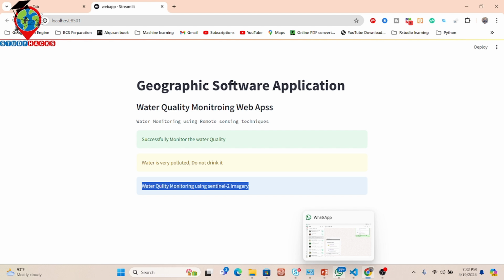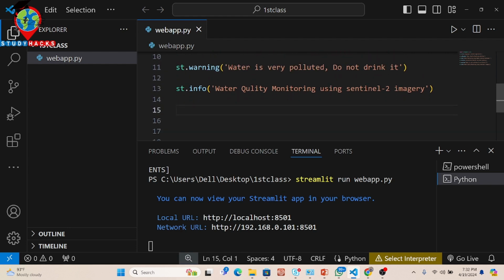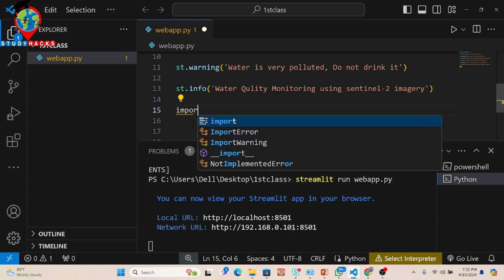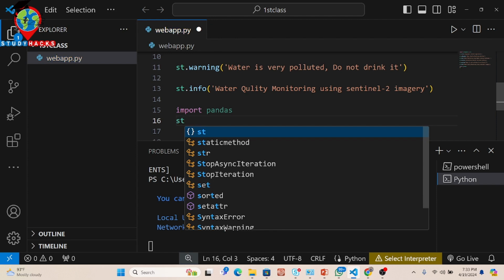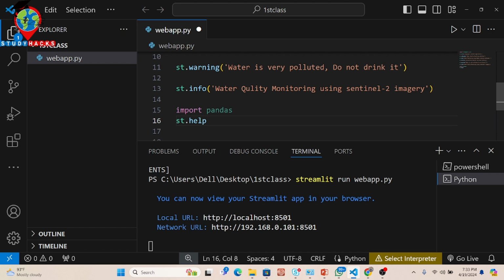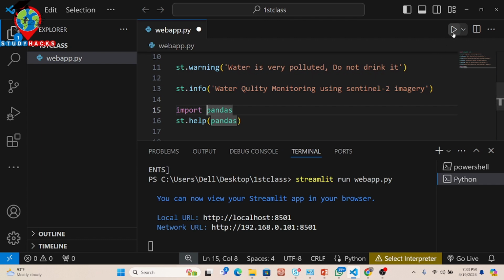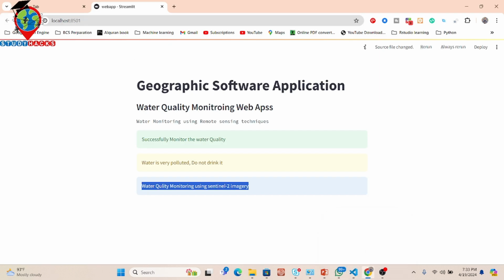The Streamlit library also provides you the help. Suppose you want to import a library, suppose I import the library for pandas. Now I want to check the pandas library information. So what can I do? I simply call Streamlit, mainly st, and put here the help. I need the help for pandas. I already imported the pandas library, then call pandas and save it. Now go to your web application interface and refresh it.